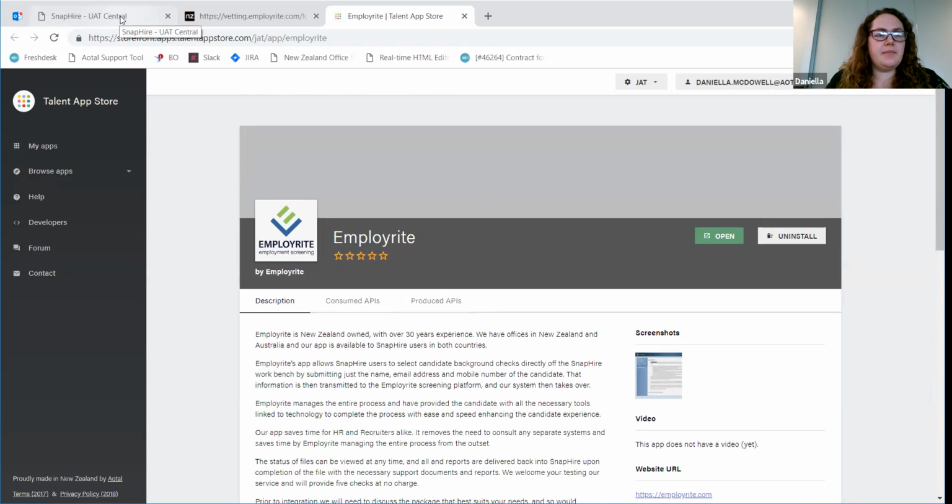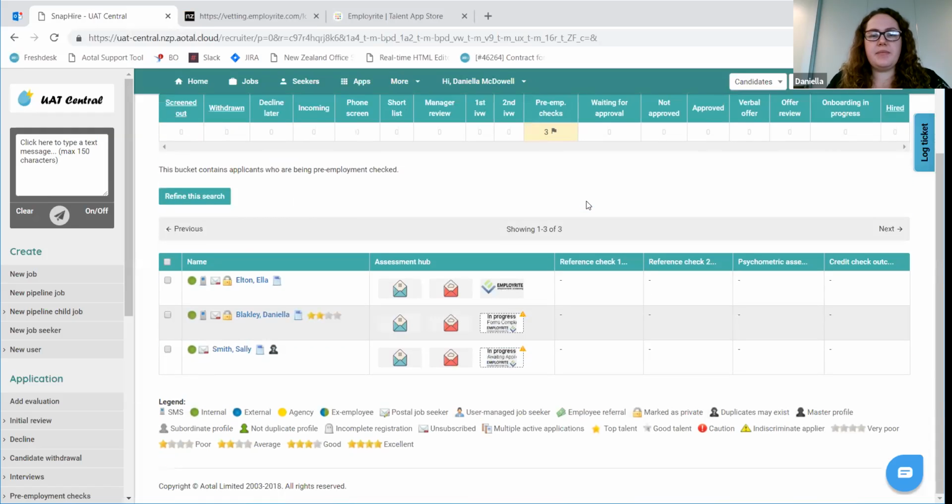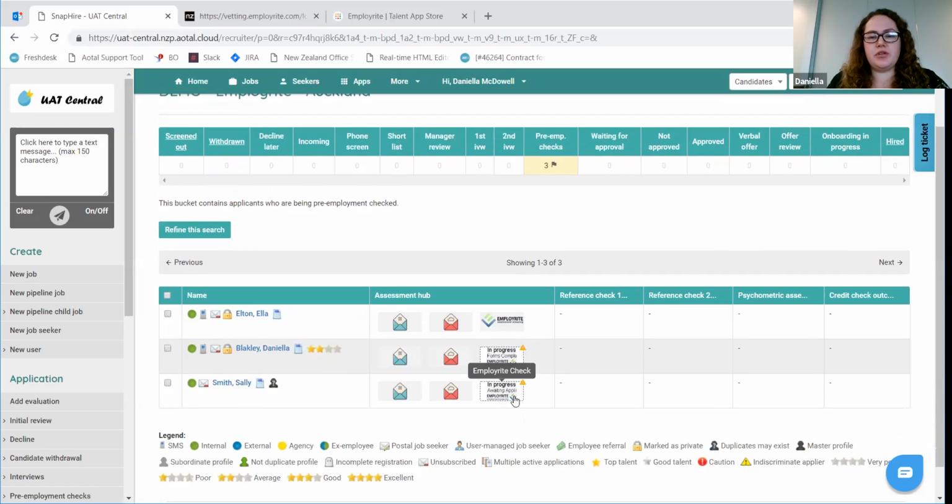So from within SnapHire, our ATS, Employrite appears in an assessment hub view. So in this workflow we have here, we have three candidates in this pre-employment check bucket, and we can see that there's an Employrite check here within this assessment hub tray. So for this candidate here, Ella Elton, this is what it looks like when a candidate hasn't had an Employrite assessment started on them.